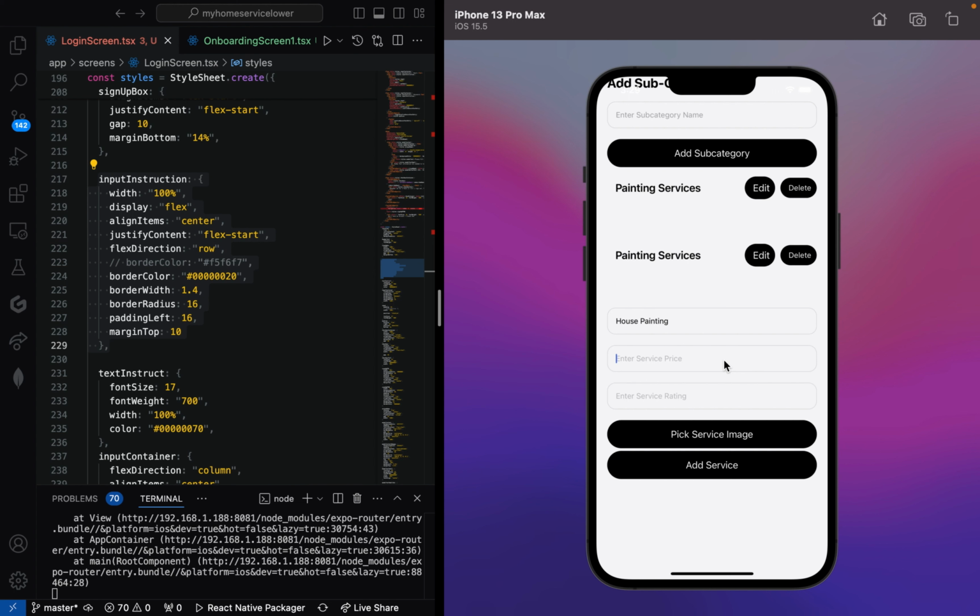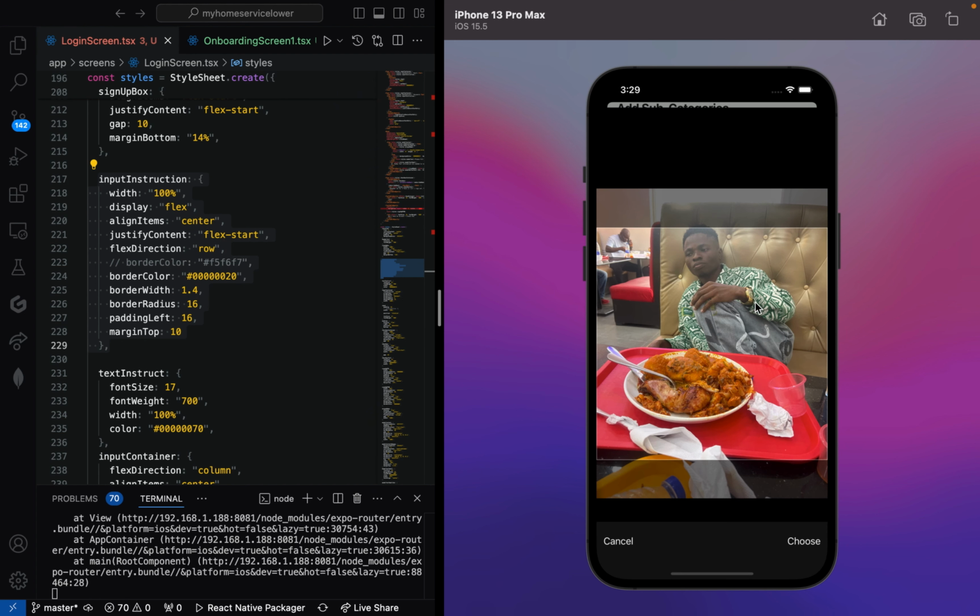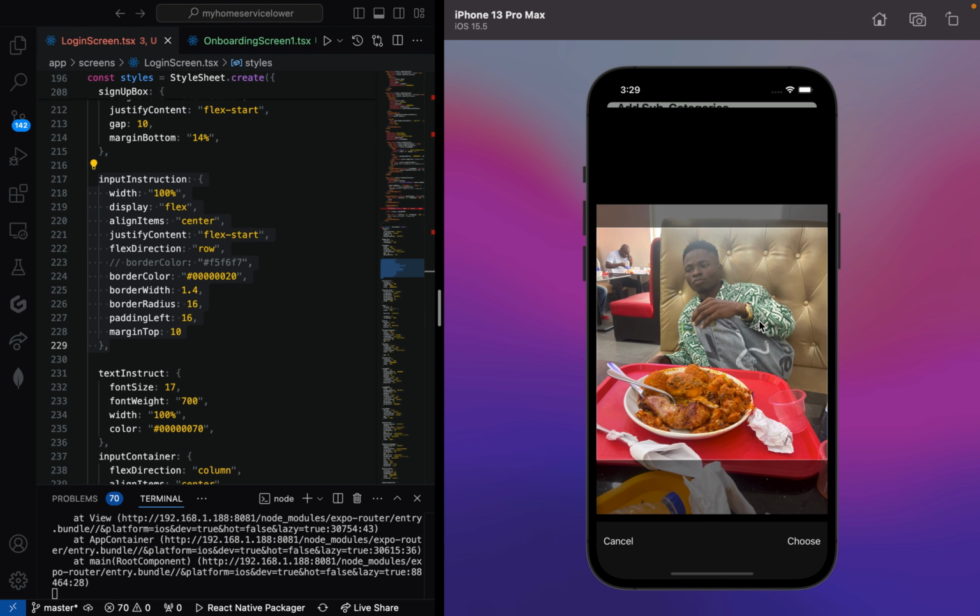So let us add the price. This particular house painting will go for $3,847. The service rating is 4.56. So let us add an image. Let us use this particular image.